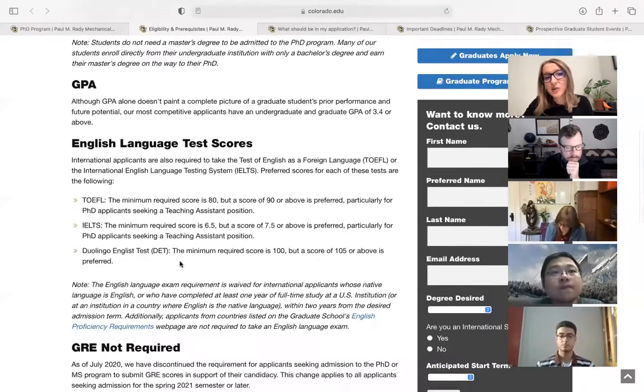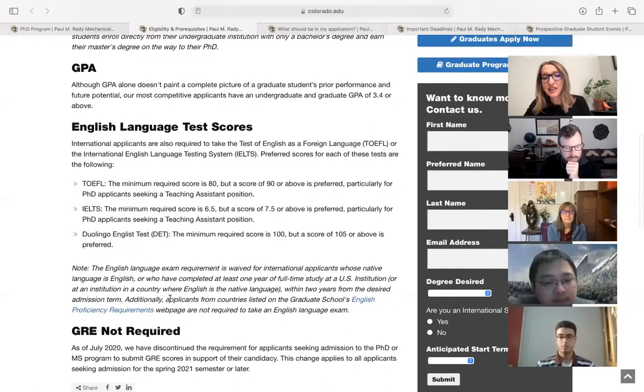English language test scores, we do now accept Duolingo. If you're an international student, we do take those scores, and I heard that those are a little bit more affordable and accessible than TOEFL or IELTS. If you have your TOEFL or IELTS, we will take those as well. You can read additional information here, as well as some of the schools that are exempt.